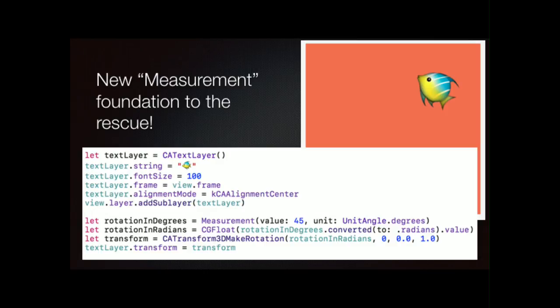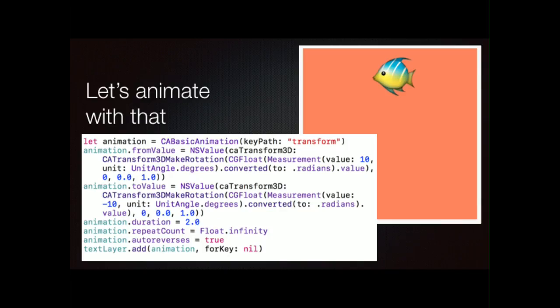Anyway, here we can just have measurement perform that conversion for us by having rotation in degrees, turning to rotation in radians by saying rotation in degrees converted to dot radians. Okay, you get the same thing for any of the domains that measurements will take care of for you. And then we set the transform using rotation in radians along the z-axis again in setting the transform. And you can use those to animate, of course, because it's all the same. So you can set a from value and a to value by creating your transforms in line, measurement of 10 degrees converted to radians to negative 10 degrees converted to radians.